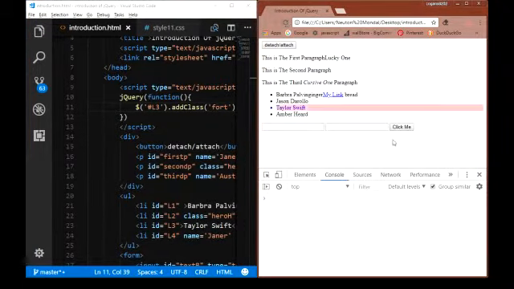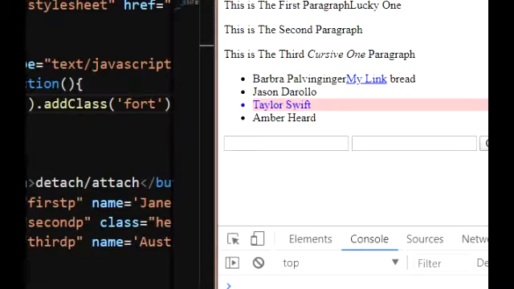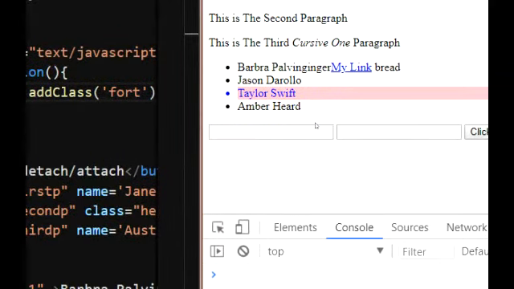Fine, you can see the selector element is inserted with the class. Okay, fine. The class is inserted to the element.